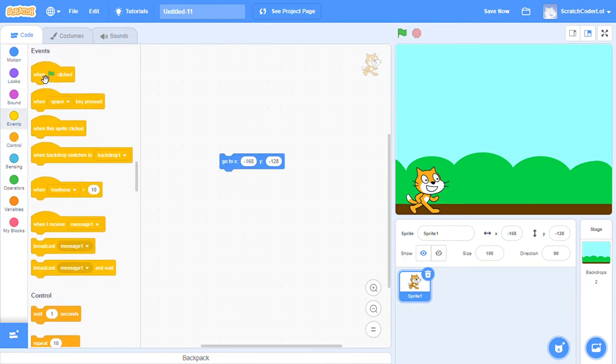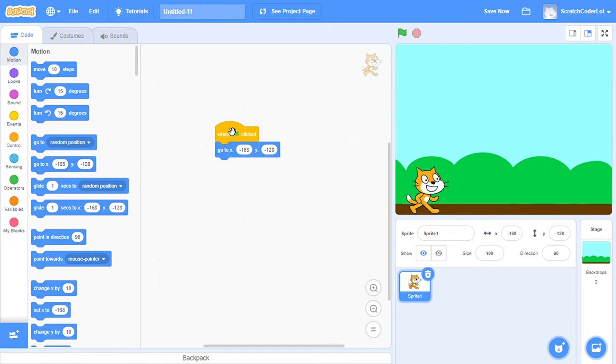Actually, the first thing should be when flag clicked. So we're going to have when flag clicked, go to X, and then right there. Now, if we drag him over here and we press the flag, he automatically goes to where we put him. So now we're going to make the jumping, which is fairly simple in my opinion.